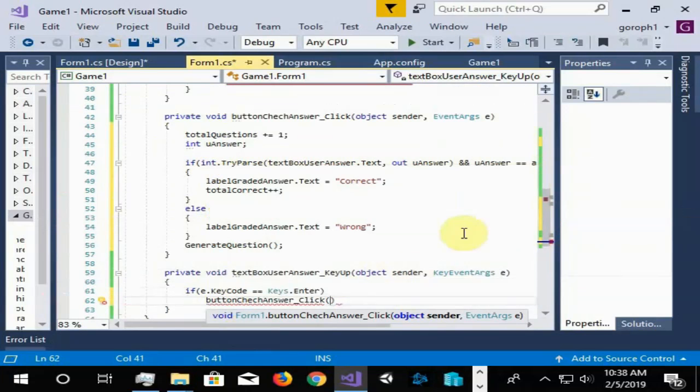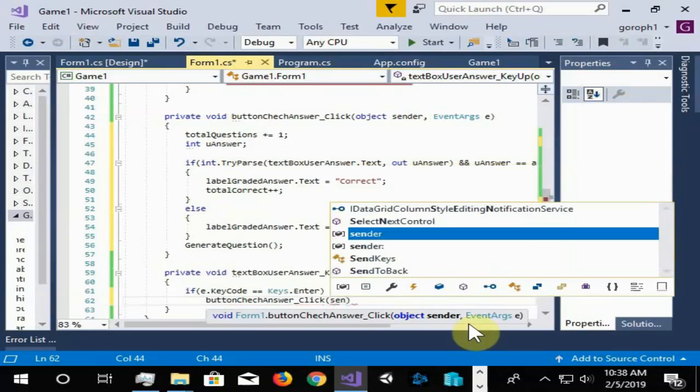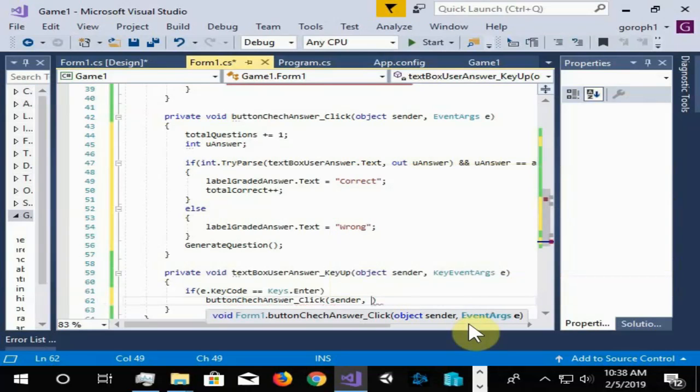We get some parameters that we need. We need a sender. If you press the button, the sender is going to be the button. But since we press the enter key, the sender is going to be this text box user answer. In this case, it doesn't really matter what the object in the sender is, but in more advanced programs, it is better to send the sender. And we need key event args. We need an event arg E that we're going to pass in.